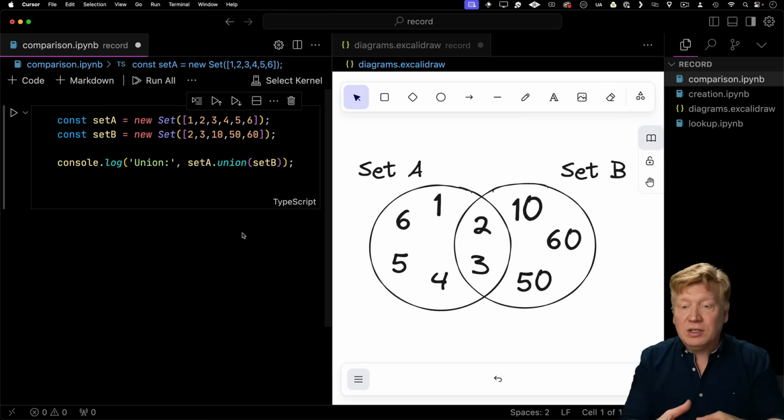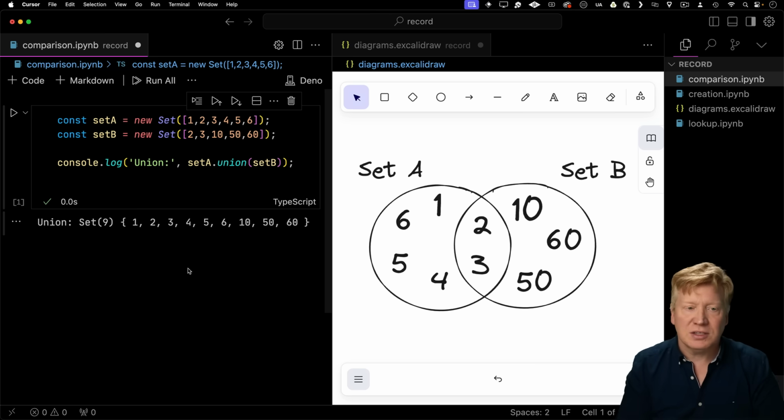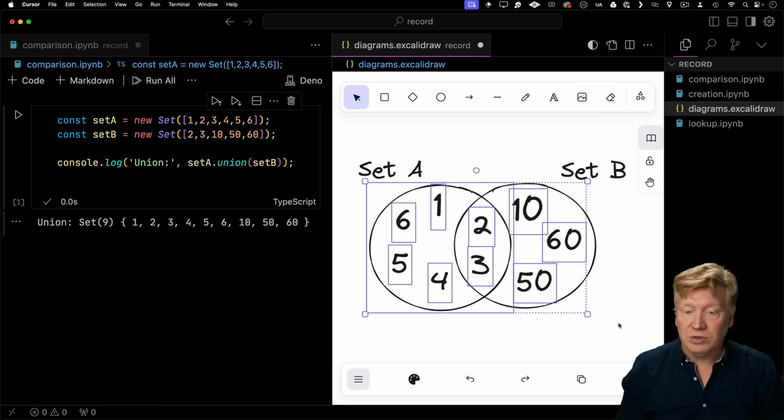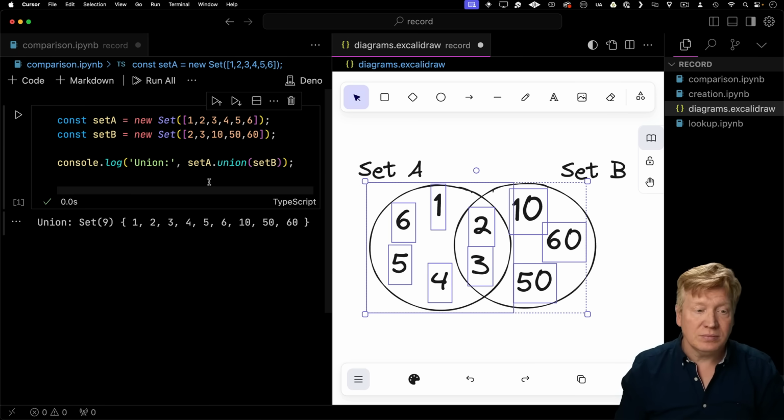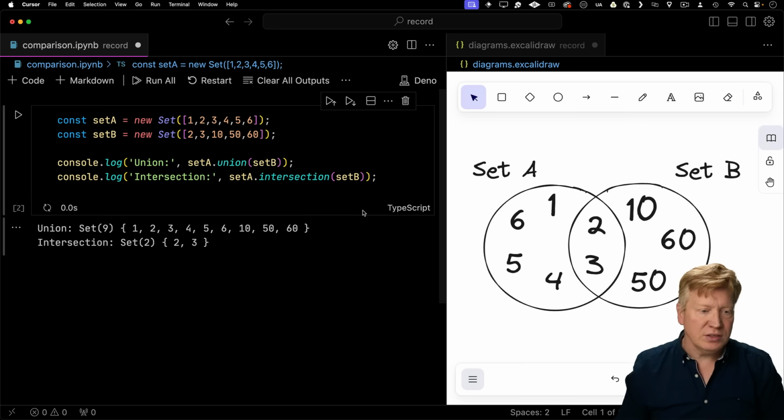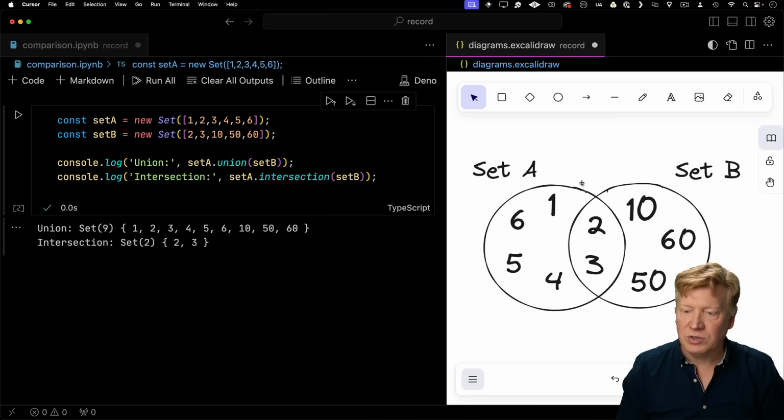That will create a union of those two sets. So we can see that the sum total of unioning A to B is all of those numbers. So we get all of the numbers in our new set that comes out of that union call. Let's go try another one, and that's intersection. So intersection tells us what the numbers are that are intersected between these two sets. So that would just be 2 and 3.